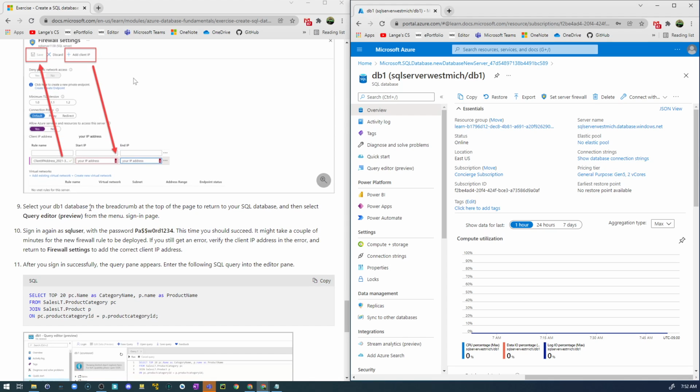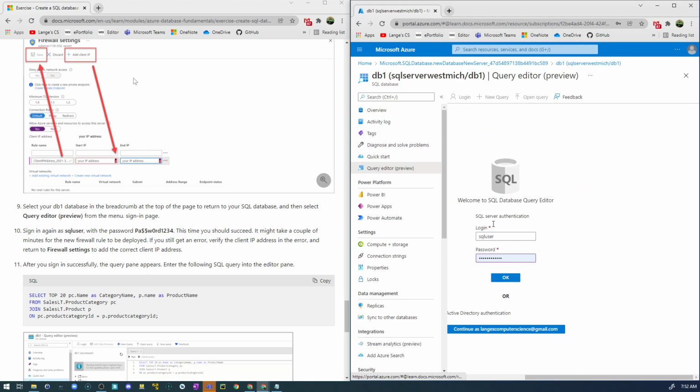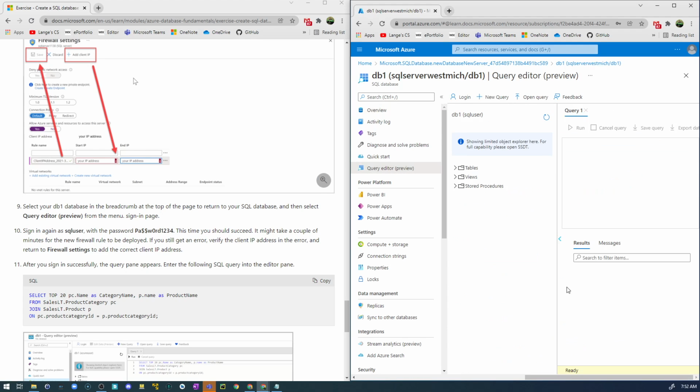And we're going to select our database, which we are in right now. And we're going to sign in again. So we're going to go over to the query editor preview. And now we'll try to sign in again. And now we are into our database, which is really cool.